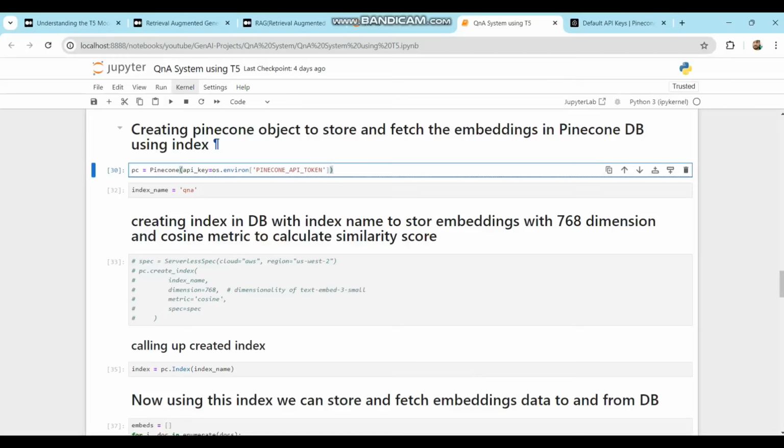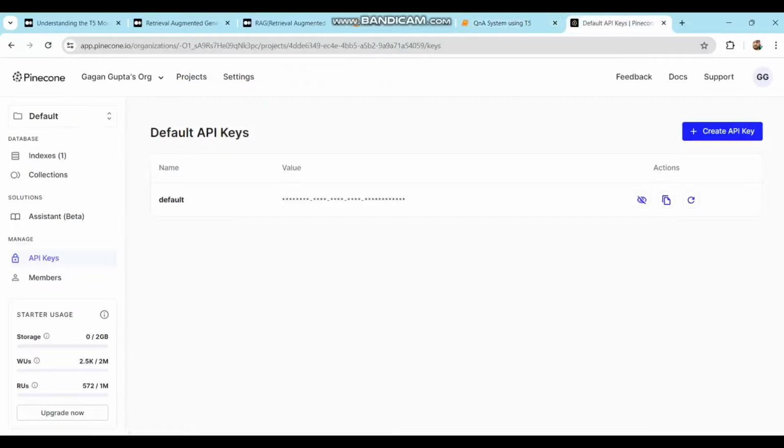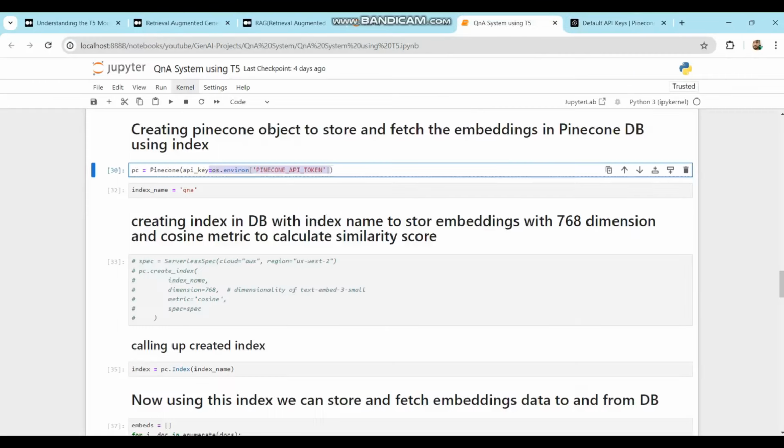So let's move further. In the 30th cell, you can see I'm creating the object for my Pinecone DB. While creating the Pinecone DB object, we will have to provide the API key, so instead of this you will have to provide your own API key. To get your API key, you will have to go to the Pinecone DB website, and there you will get the API key section. Once you click on the API key section, you will get the API key there. If you don't have one, you can create your own API key there. Once you have it, you can copy it from there and paste it over here.